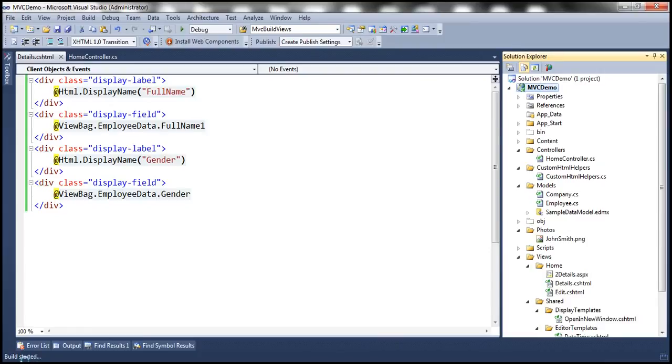Notice that in the status bar it says build started. Look at this, the employee object doesn't have a FullName1 property, but in a bit you'll see that. Look at the status bar, it says build succeeded. At compile time, I don't have any error checking whatsoever.